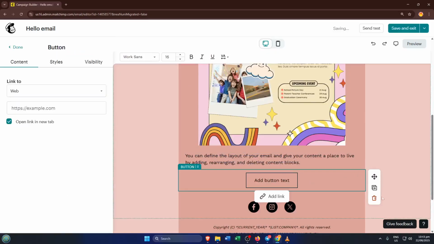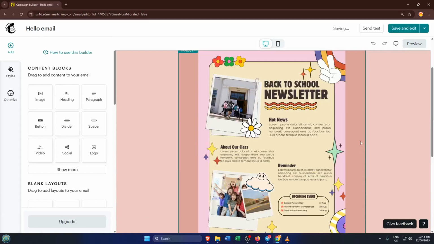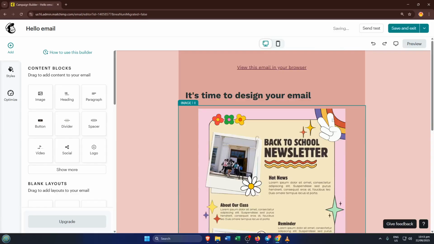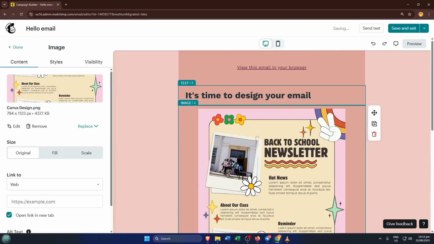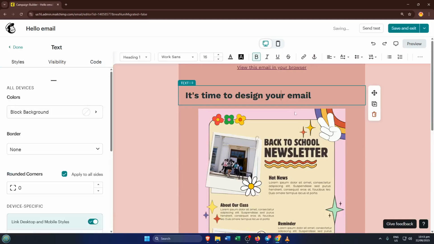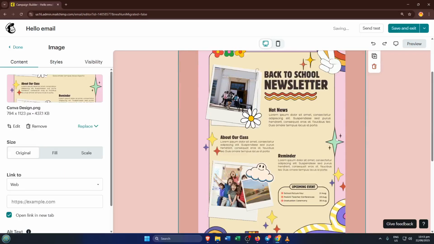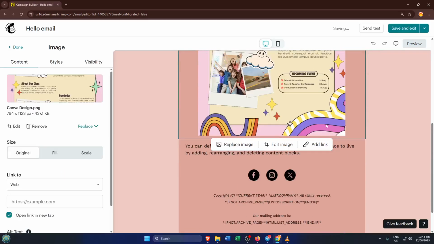Now, for scheduling or sending, you can choose to send your campaign immediately, or if you want the best possible results, you can schedule it for a day and time when your audience is most likely to check their inbox. If you're not sure when that is, Mailchimp gives you insights and suggestions based on your past campaigns and even your specific list. And finally, don't just set it and forget it.